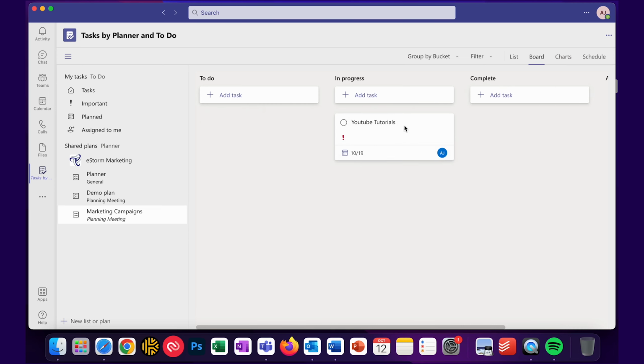Now, board view can be organized in any way you want. Some teams may choose to have different buckets for different projects and have the task grouped that way. Others may like to chart progress by having a To-Do, In Progress, and Complete bucket.